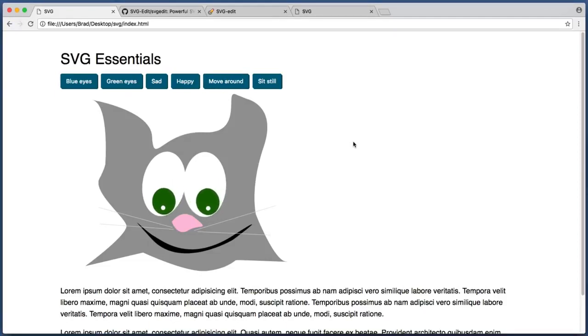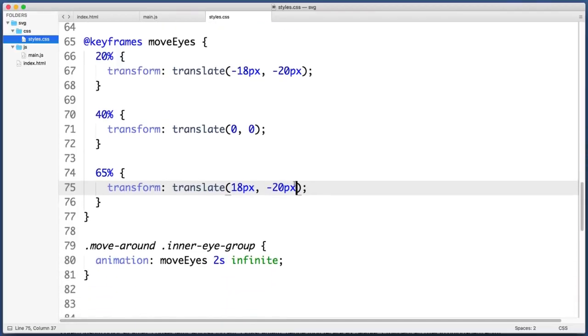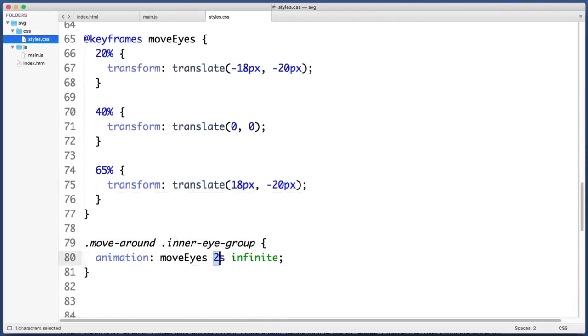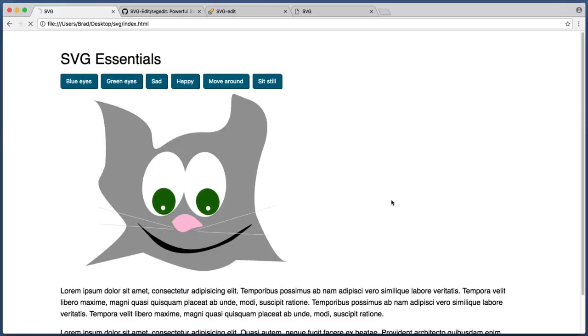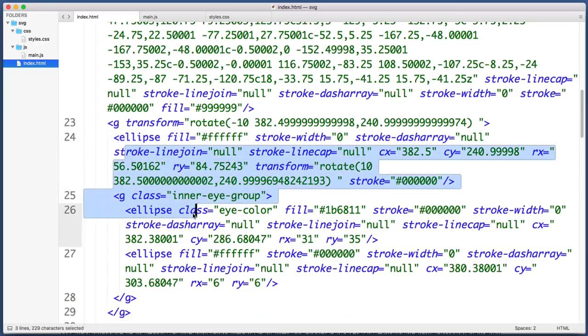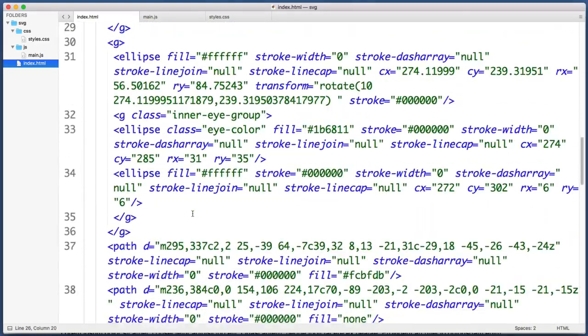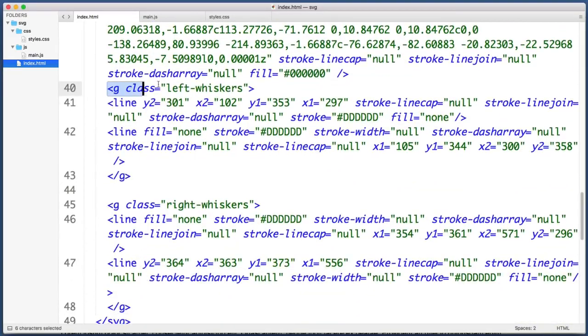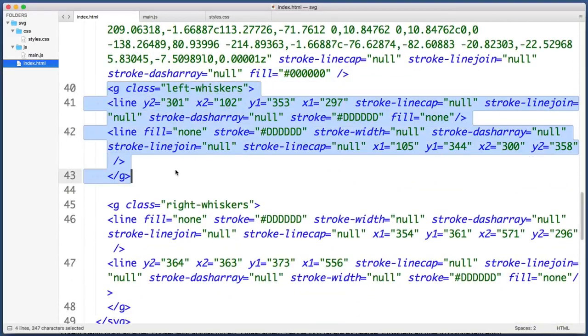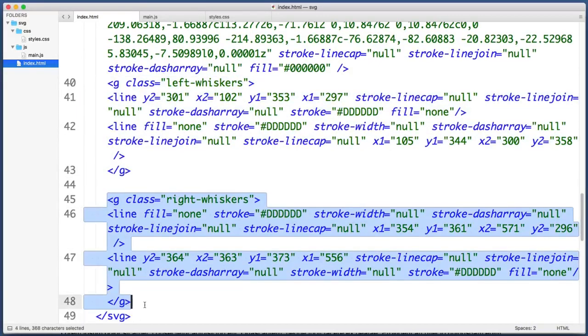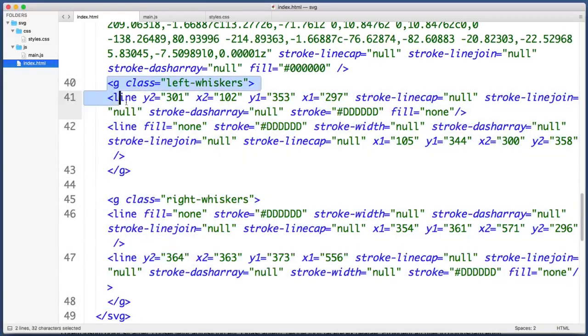Okay, now that's way too fast, but I think that general movement looks kind of neat. So now if we just slow that down on this line, instead of playing out over 2 seconds, let's change that to maybe 12 seconds. Looks good. Next, let's work on animating the whiskers. So back in our HTML, towards the bottom of our SVG element, we see one group named left whiskers and another group named right whiskers. Let's animate the left set of whiskers first.